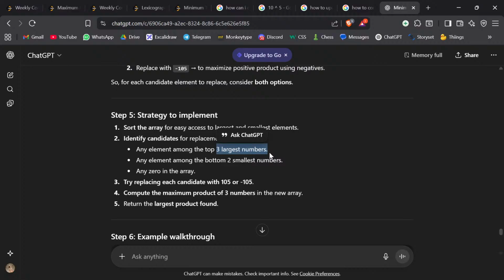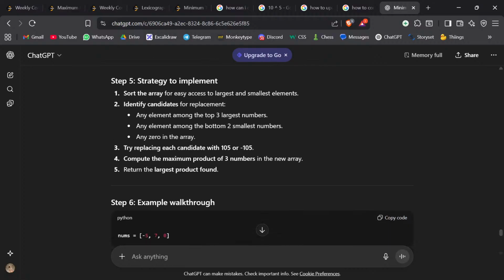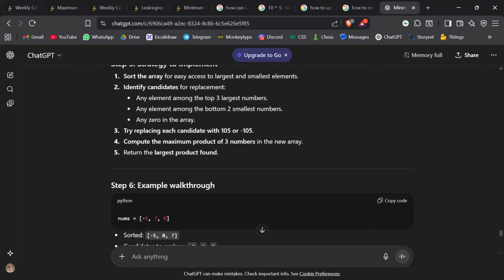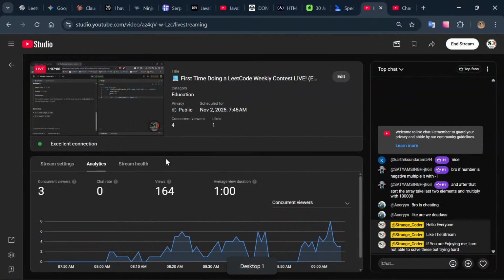Then we are changing the first element and the last element. So that should not be the first element, that should be the second element and the last element. That might be the first element also. Exactly. Compute the maximum product of the numbers in the new array.